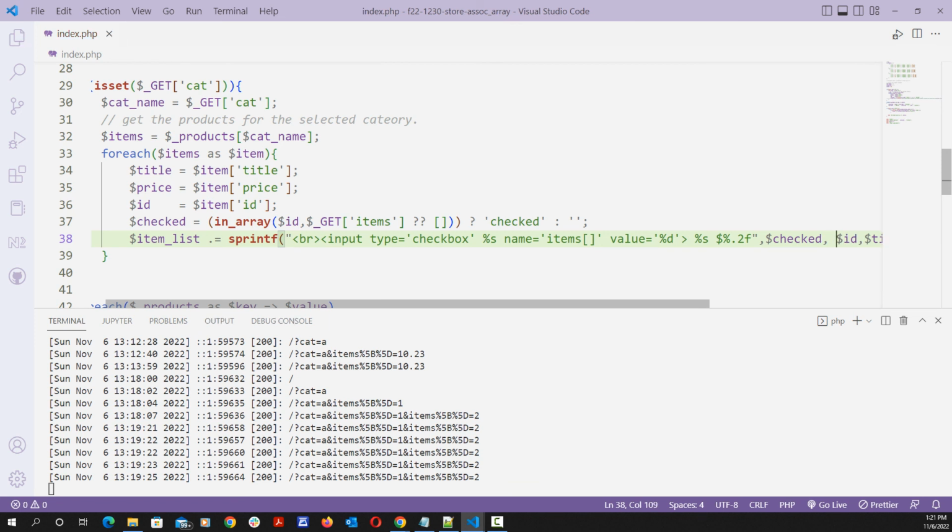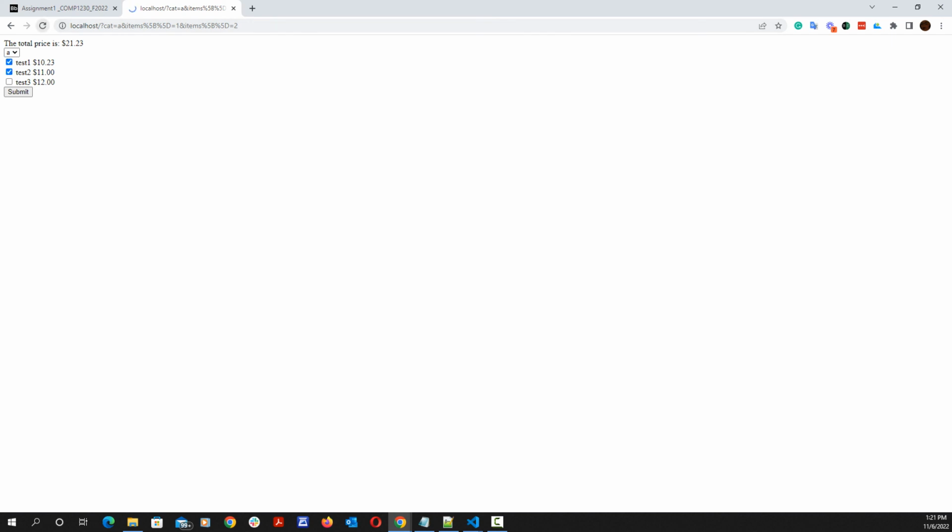So let's see if it works. Go back, refresh the page. Yes, it does. Look at that. Nothing is selected. It is selected. I'm going to go ahead and select B. Two items, right? Of course, I have to select the category first. Do you see that? So that's all.